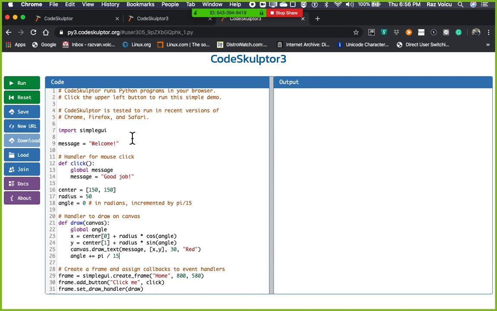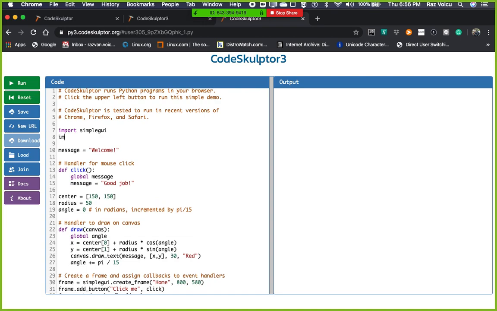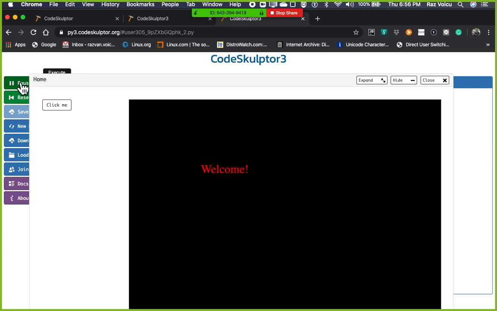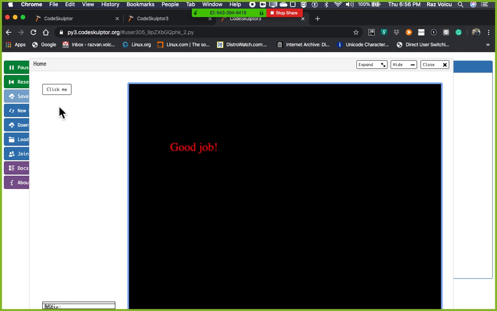So now we need to import a few things, right? So we need to import math. So from math, import pi, sine, cos. All right, and we're going to save, and let's try to run. And oh, pi divided by 15 is way too fast, right? And if I click, it's going to become good job.